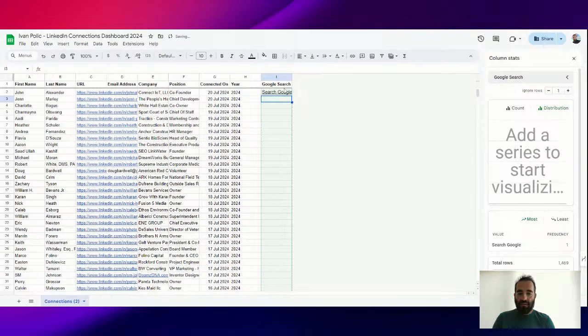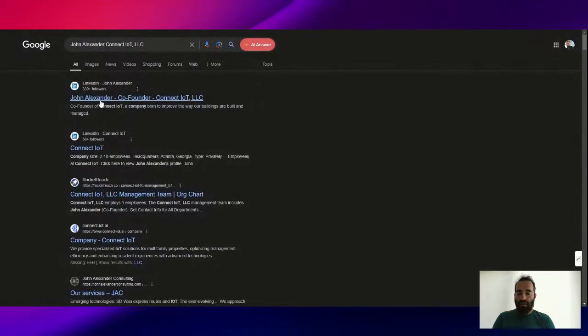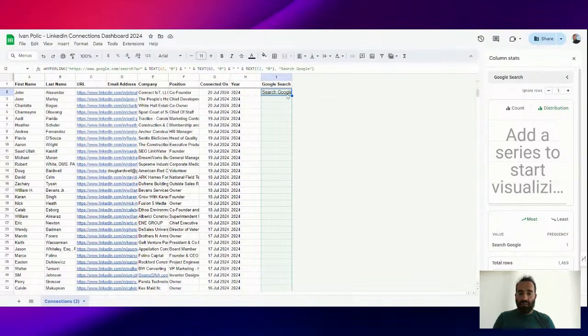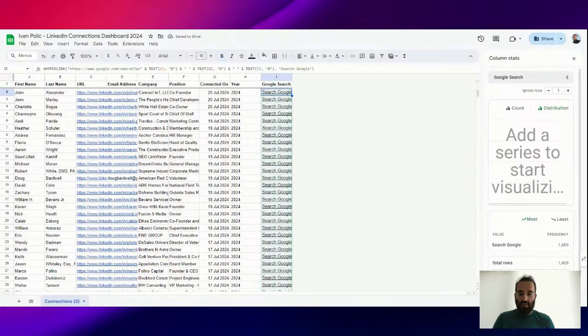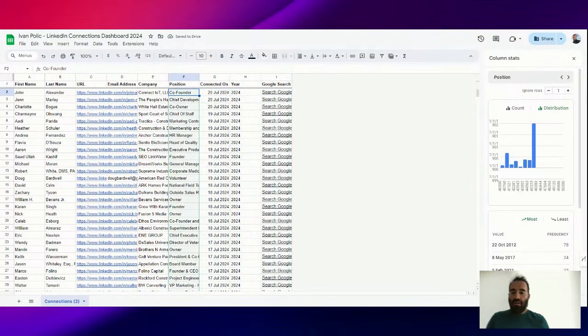Okay, and what that does is when I click on Google search and I click on this little button here, it shows first name, last name, company name as a Google search, just like that. Makes life so much easier. Now I'm going to copy this, Control C, Control Shift down, Control V, and that'll pop the Google search into everything. Okay, so now we have this.